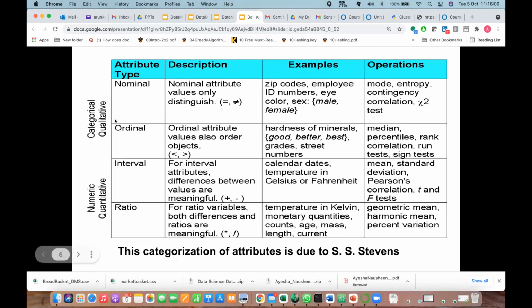The first 2 are categorical, qualitative. The second 2 are numeric, quantitative: interval and ratio. Only if it is numeric can you say the differences are meaningful and ratios are meaningful. You can see the description: nominal attribute values only distinguish. Examples: zip codes, employee ID numbers, eye color, sex. You cannot say that male is bigger and female is smaller, or the other way around. You can only say that they are not the same, or that they have the same sex.